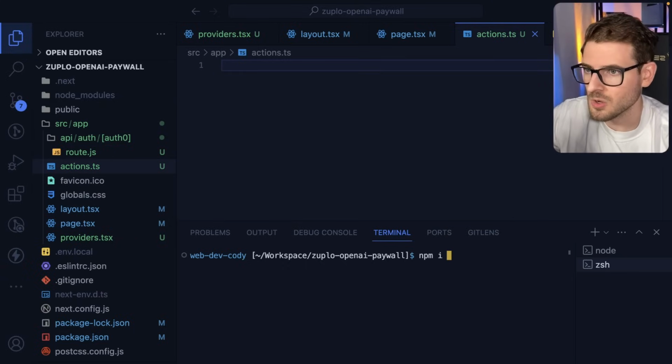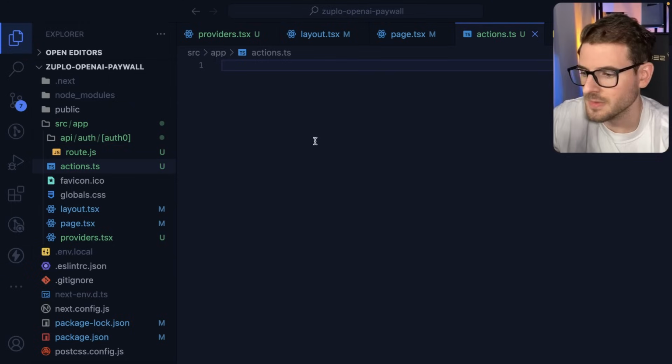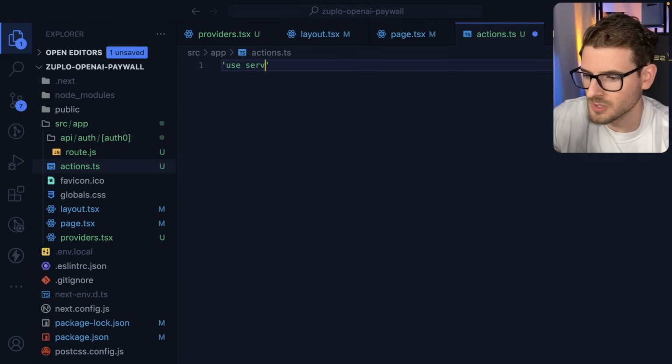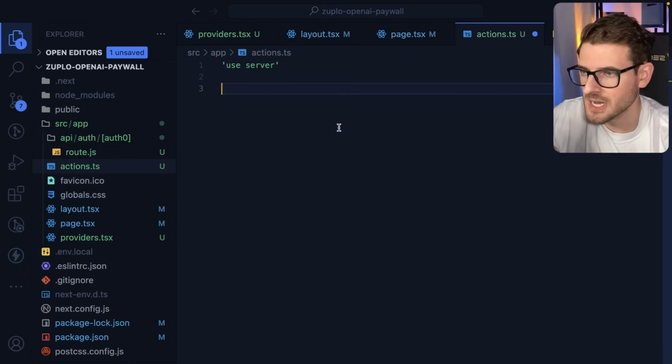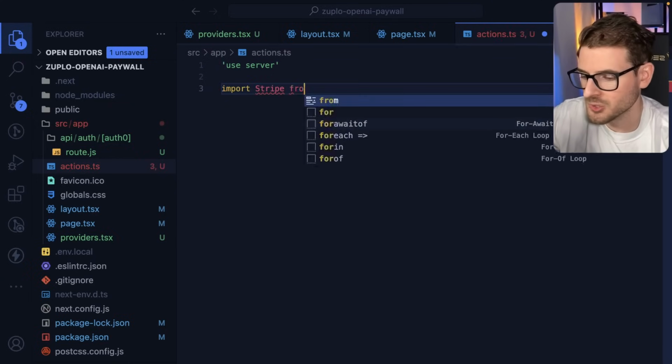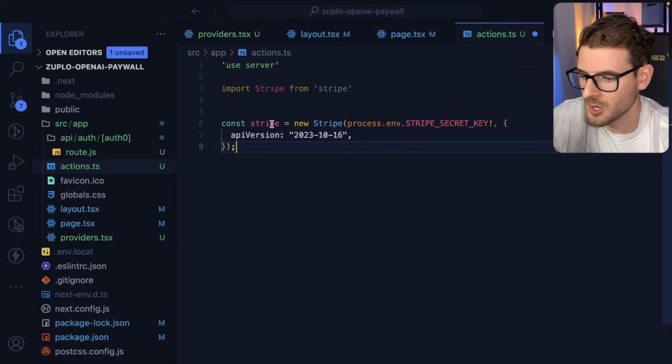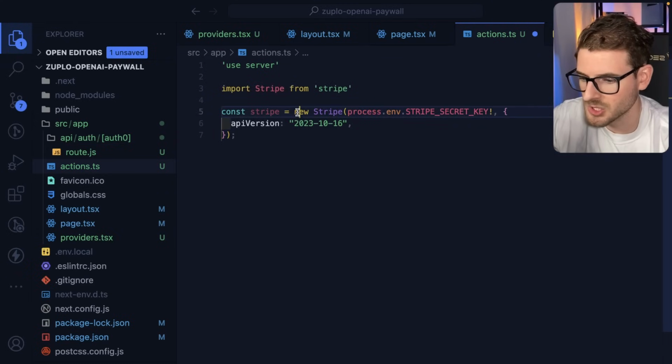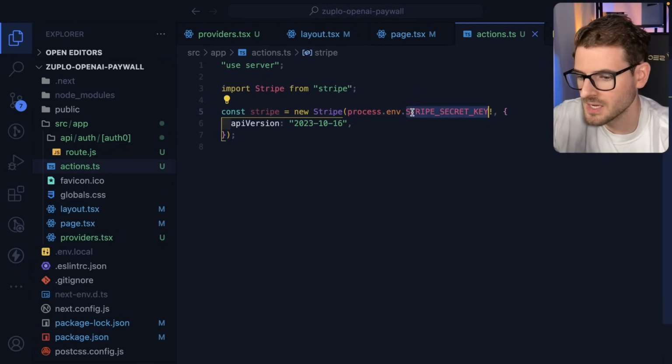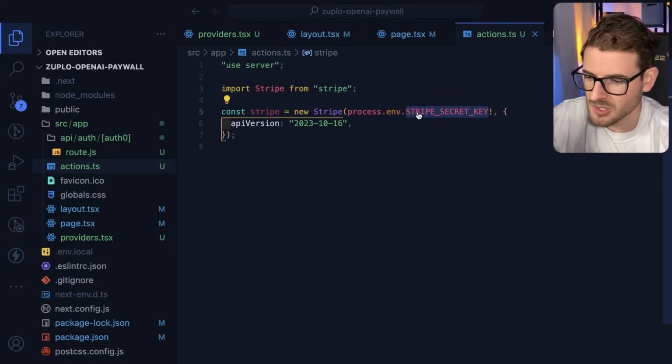I'm going to go ahead and install Stripe. Okay, should be good there. And then I'm going to say use server because this is going to be our Next.js server action. I'm going to import Stripe like this. And then we're going to create a Stripe object using this Stripe constructor. And we are going to need a Stripe secret key. So let's remember to set that up.